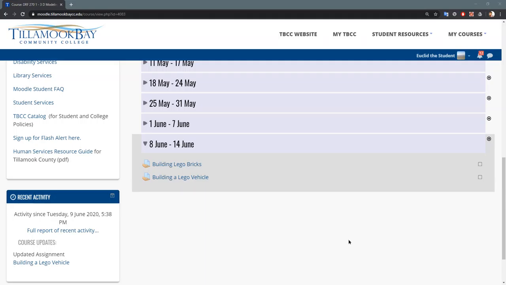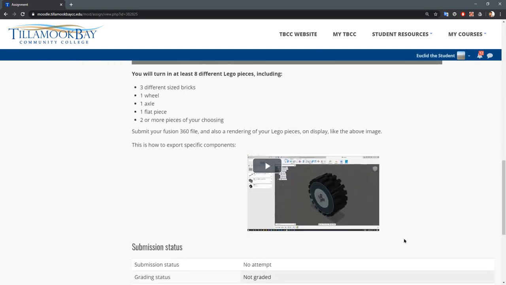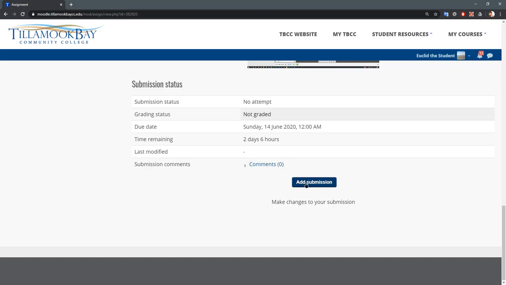You're ready to submit your project or your assignment. What you're going to do is click on the actual assignment itself. This should take you to the description of the assignment here. And you need to scroll all the way to the bottom and click Add Submission.